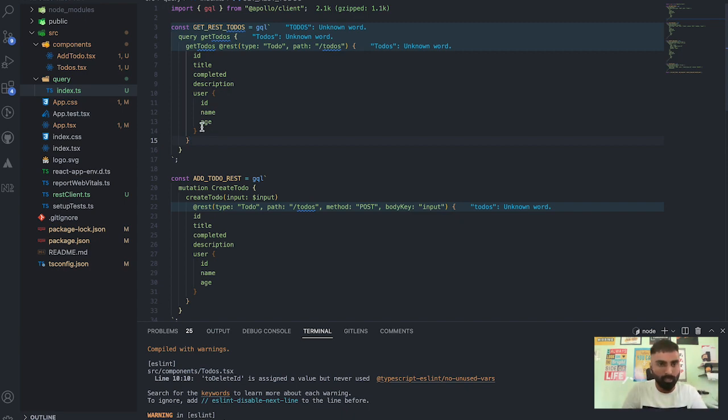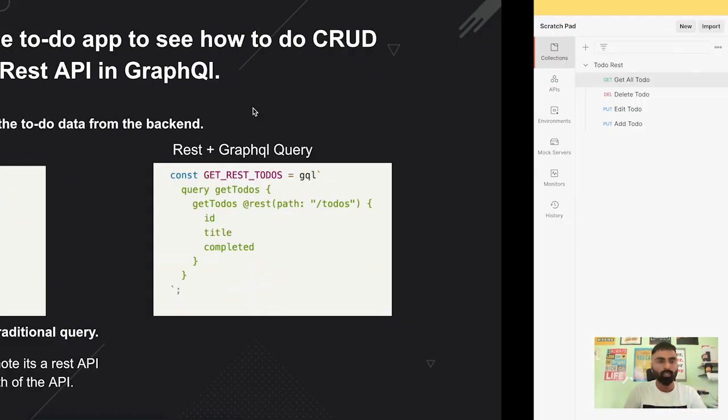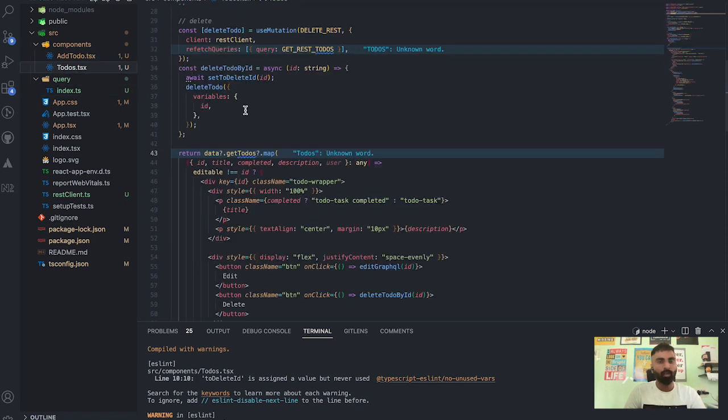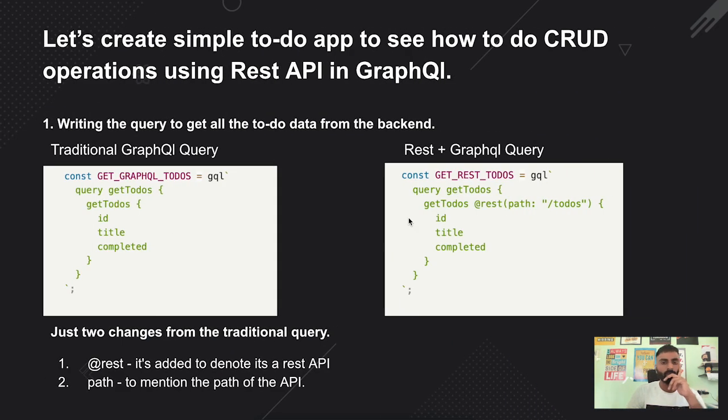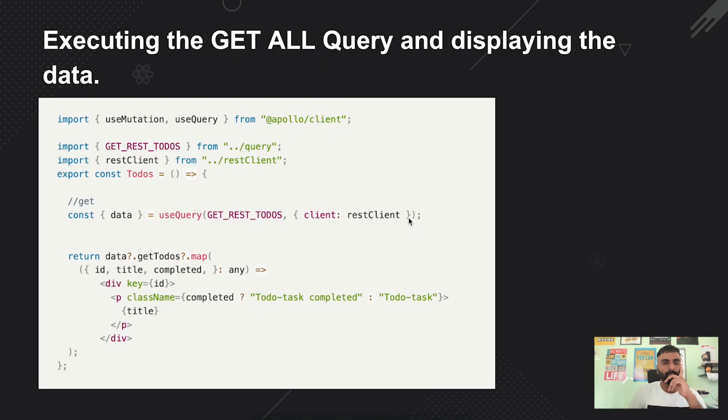I'll show you that, but before that, I'll show what I'm doing in the get all call. So now we have defined a query. Let's see how to make use of this query. What we need to do is, the Apollo client provides a useQuery hook where you just need to pass the query.